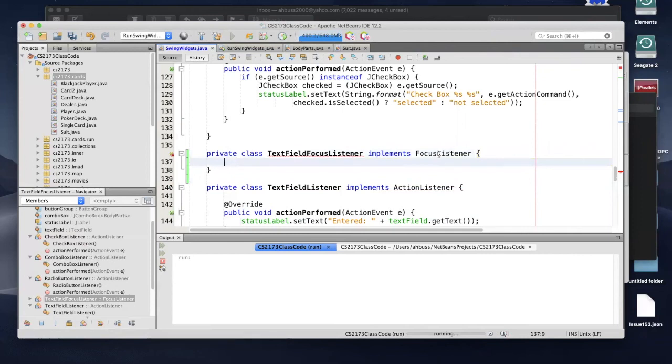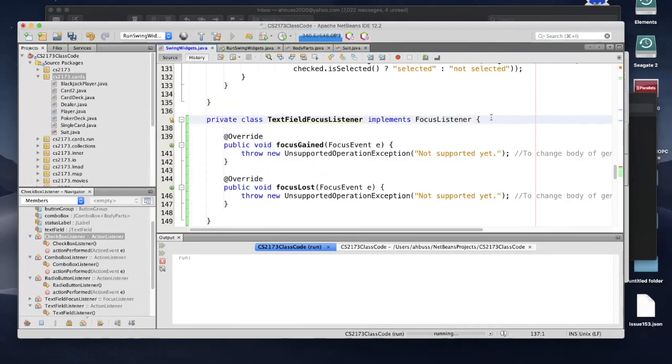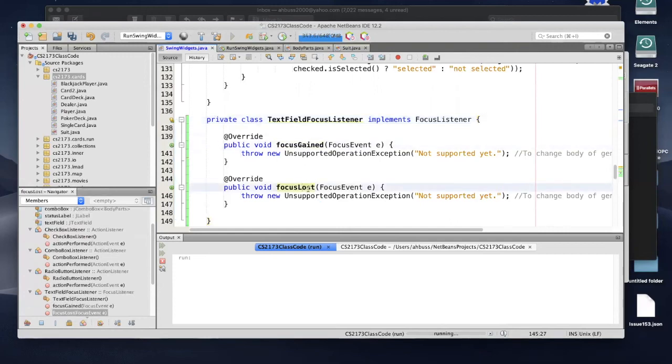Okay, so there's an interface called FocusListener. And again, we implement all abstract methods. Now in this particular listener, there are two methods. We've seen many other listeners have only one. The window listener has a whole bunch. But here there are two: focusGained and focusLost. They do what you would think.